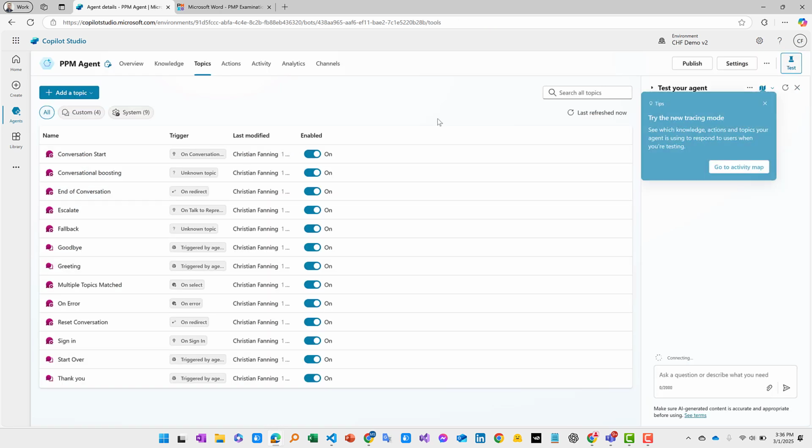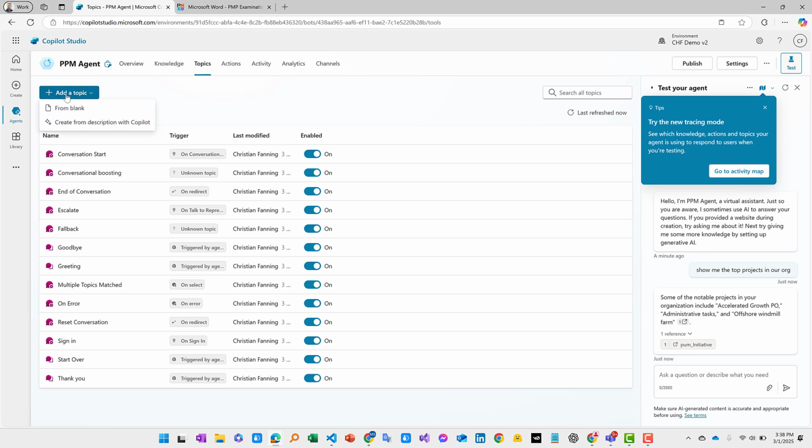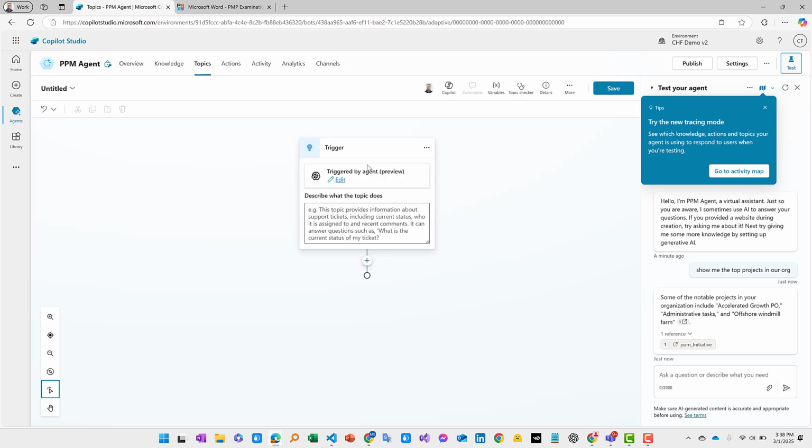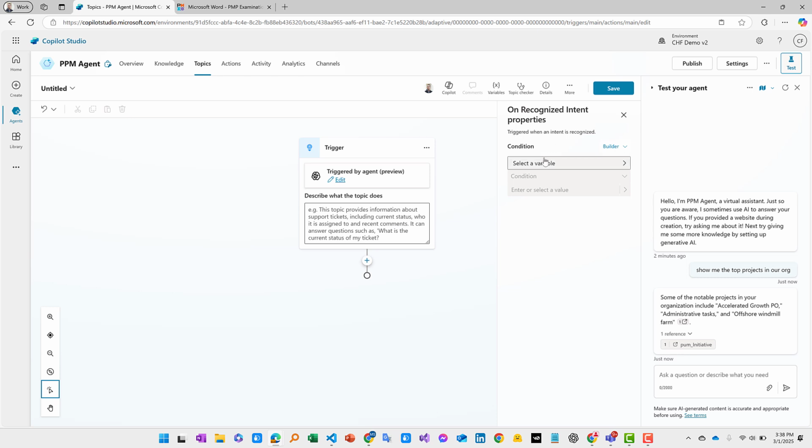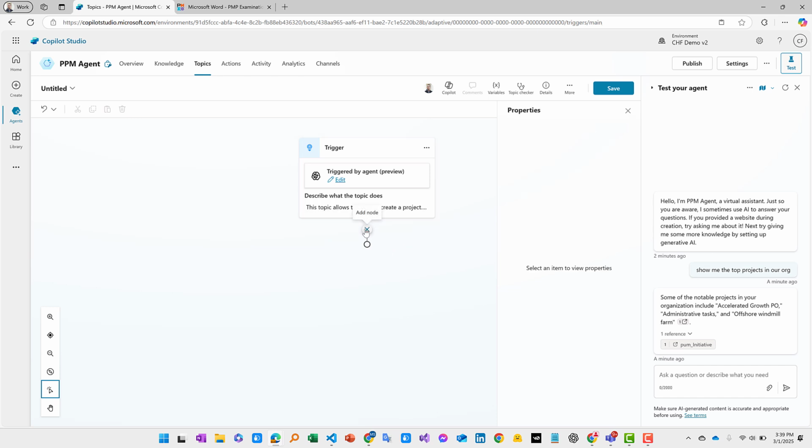So if I go in here and add a new topic, then we can see in the trigger here, it's triggered by agent. This is the generative trigger that is currently in preview, but probably be in general availability very soon. And the difference is that instead of saying specific what phrase the user have to use, I can just describe when this topic should be activated. So I'll just describe here that it should allow the user to create a project, and I could of course also say when it should not be activated.